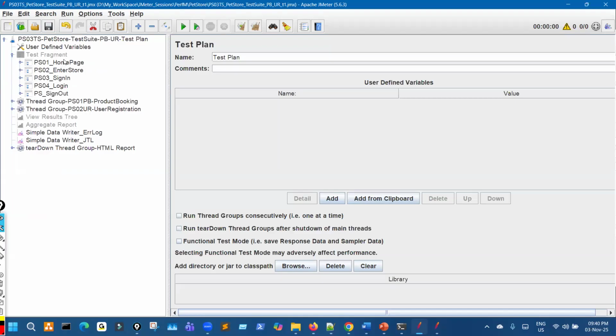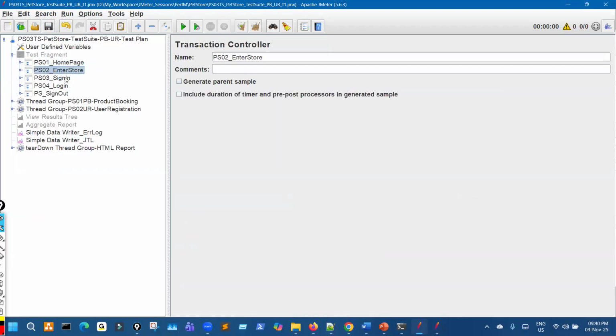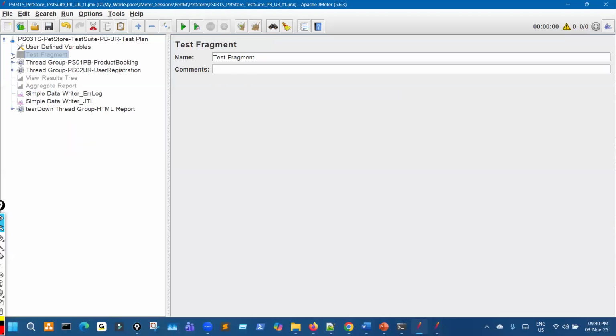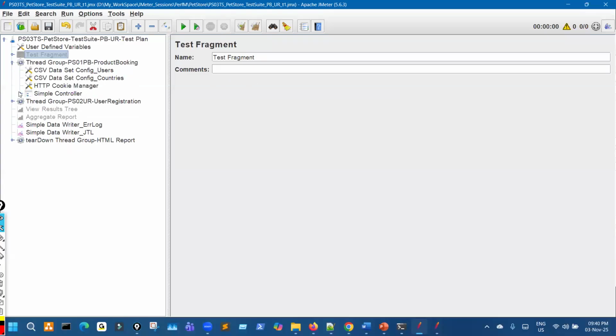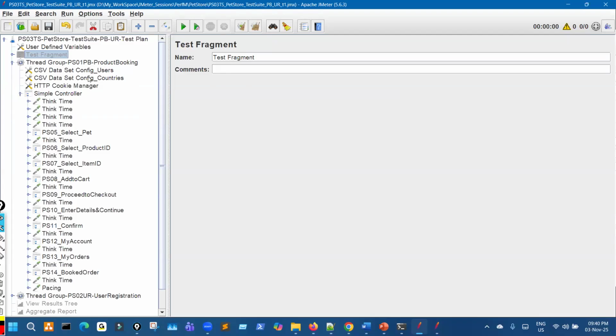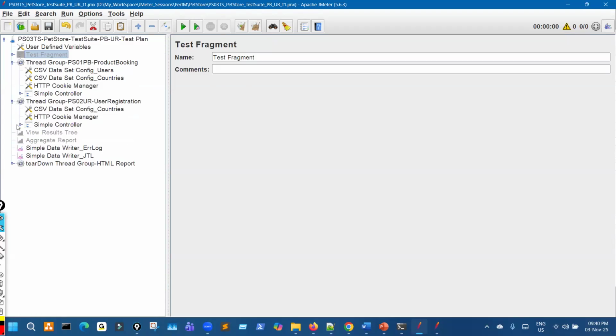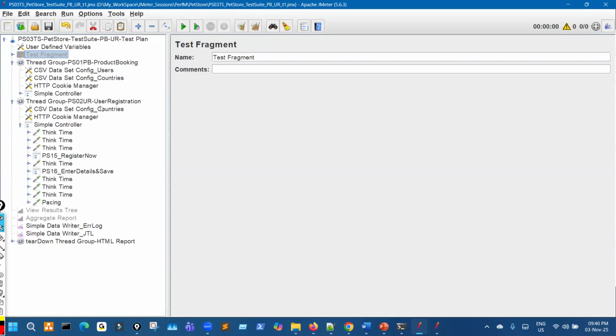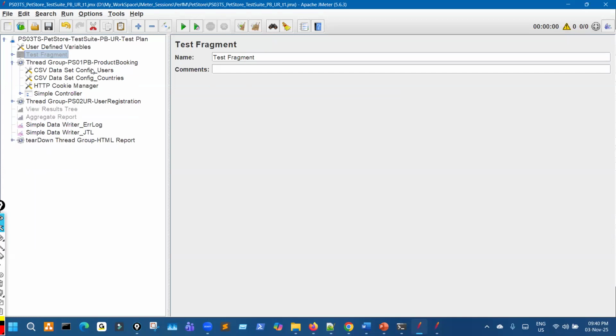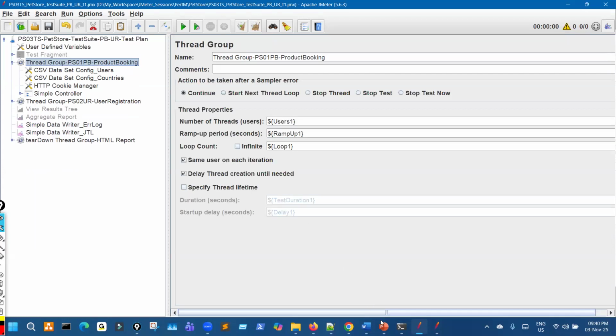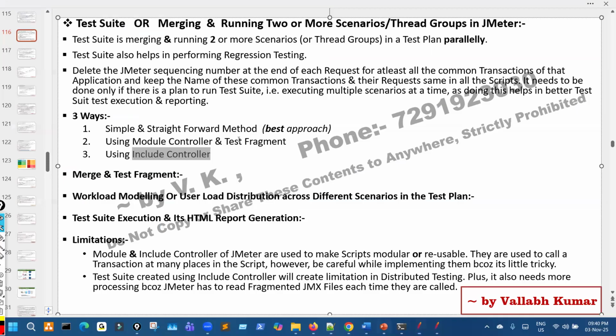So you see, common transactions are kept at one place. That is the main purpose actually. You keep the common transactions at the main place. And now we have to call them, suppose in product booking, or in user registration, at the respective position. To call them, the first approach is module controller and test fragment.